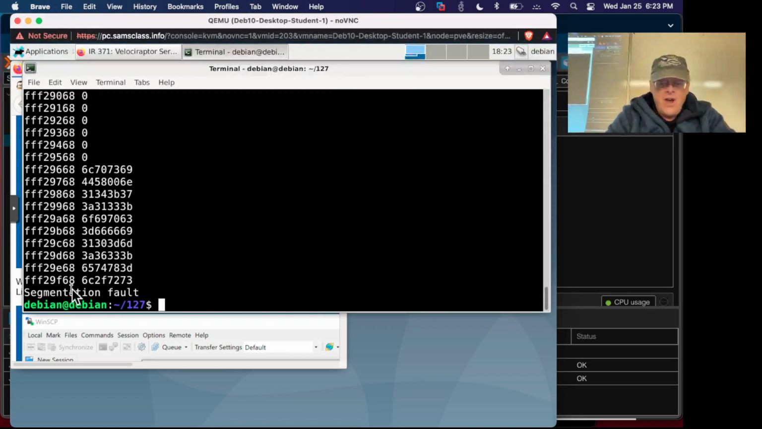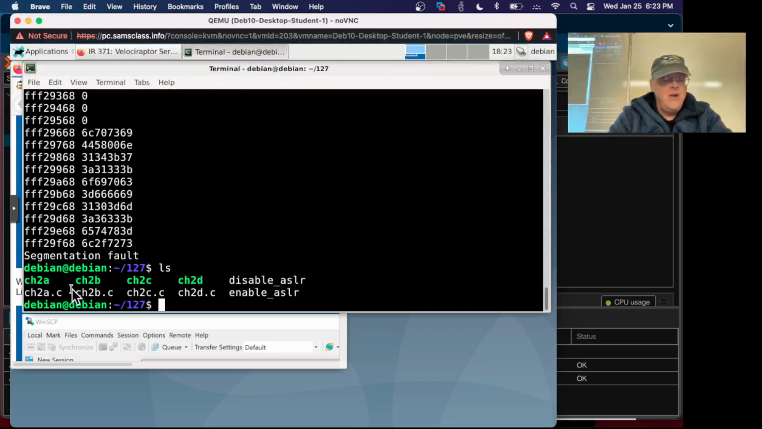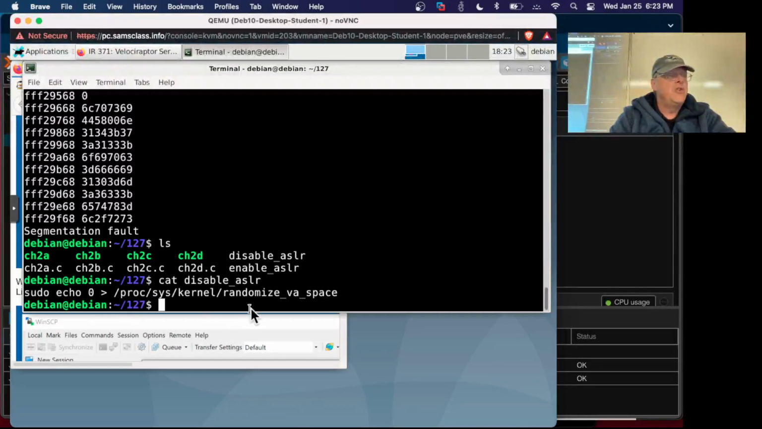Now we can turn that off. I saved the command here. This is the command that will disable ASLR: randomize_va_space in /proc/sys/kernel. If I put 0 in there, it will turn it off. And I can do that with sudo bash this thing, disable. That will turn it off.